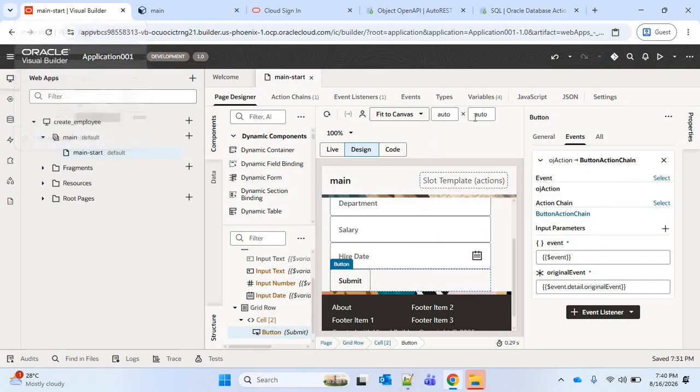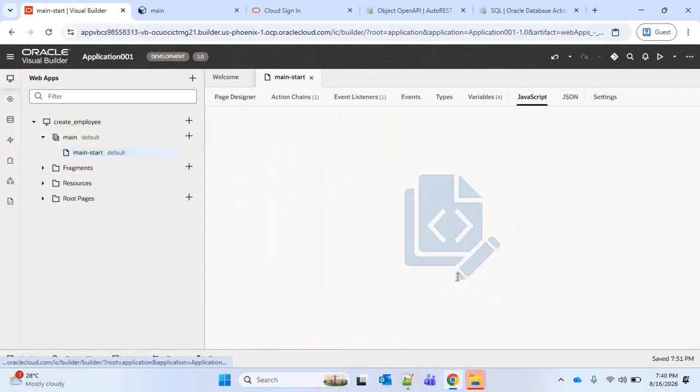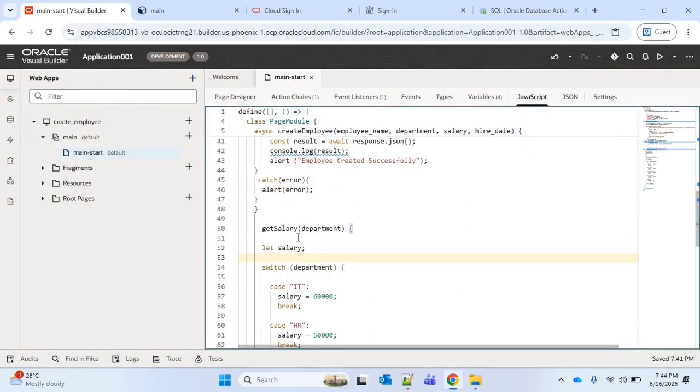So I'll go to VBCS and click on the JavaScript. I'll go down and here I have created the function getSalary, which is having the parameter department. We'll pass the value in that parameter from the department variable.